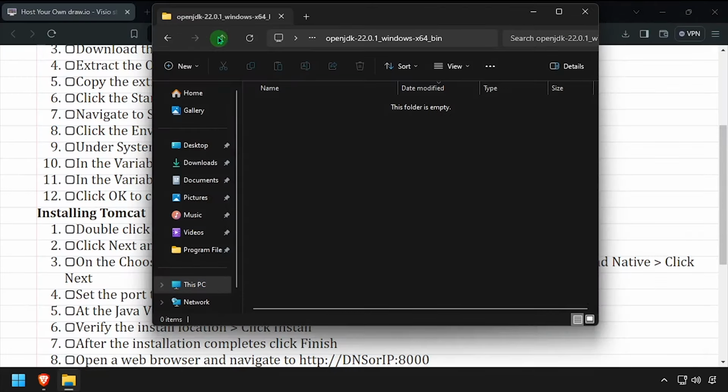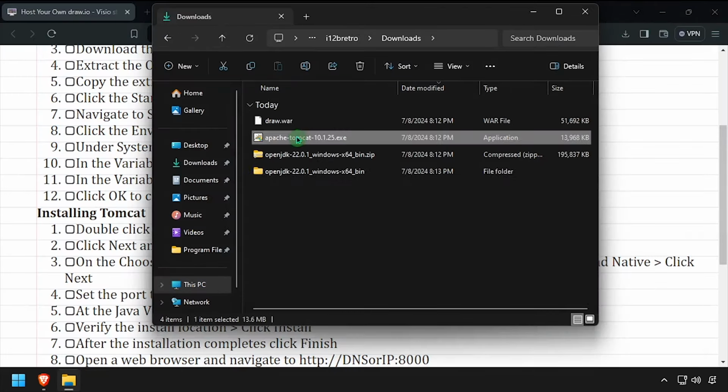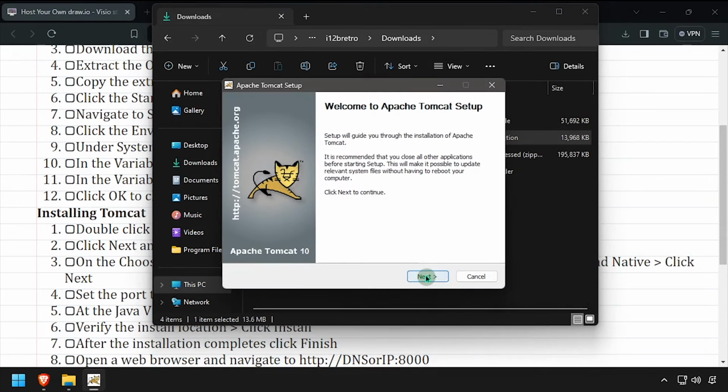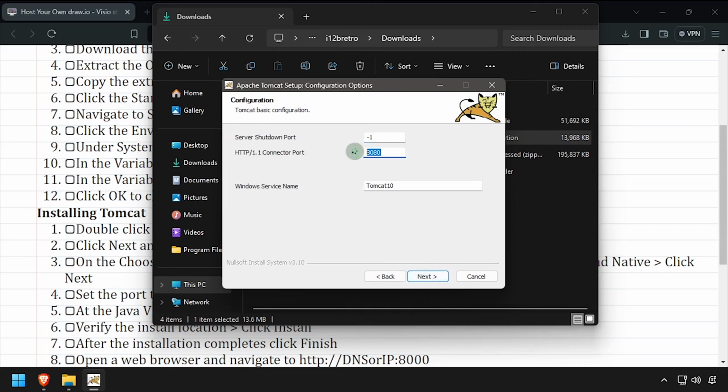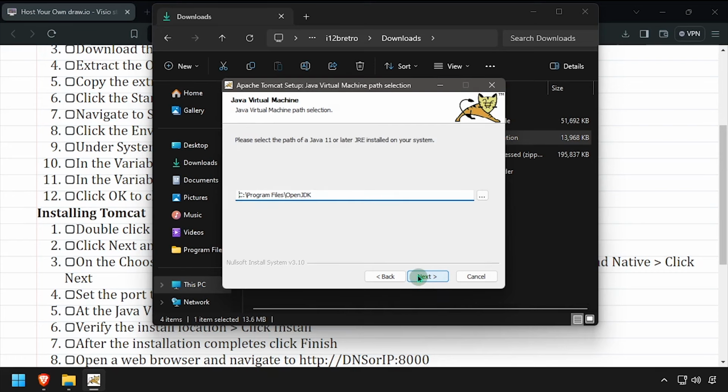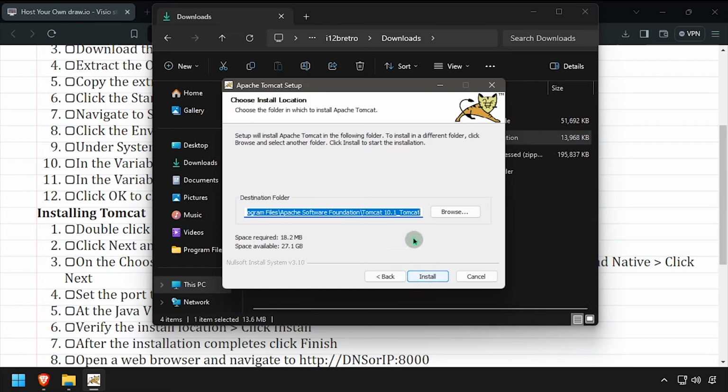Back in the Downloads directory, execute the Apache Tomcat installer. Step through the installer until you reach Choose Components. Then expand Tomcat and check Service Startup and Native, and uncheck Start Menu Items, Documentation, and Manager. Then click Next. Change the port to 8000, then click Next. Step through the remainder of the installer accepting the defaults, then click Finish.